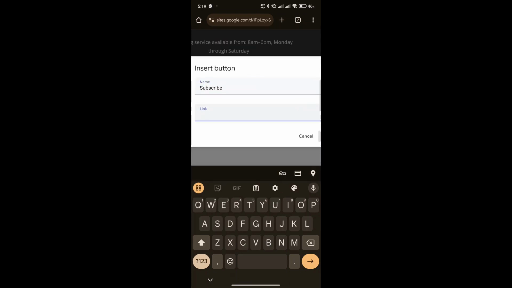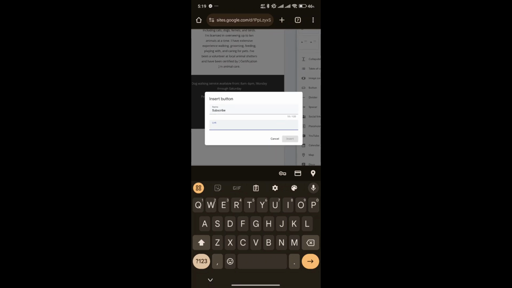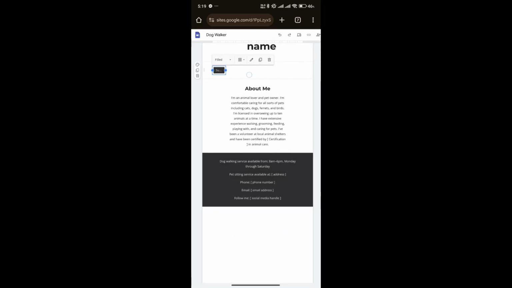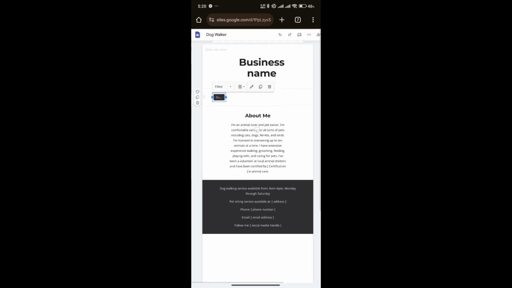And then you could put in a link over here, or where you want it to be redirected to. So let's just say youtube.com for now, just for the example. Insert. And now we have a button over here at the top, as you can see. Now, you could simply select it as well, and then you could check out the type of button it would look like, whether it's text, outlined, or filled, as you can see.